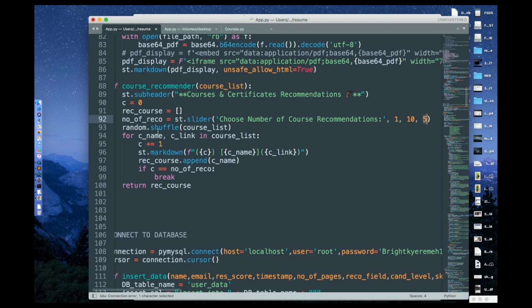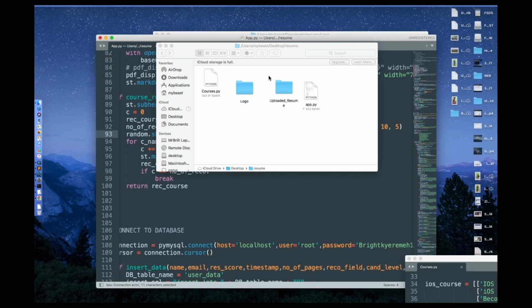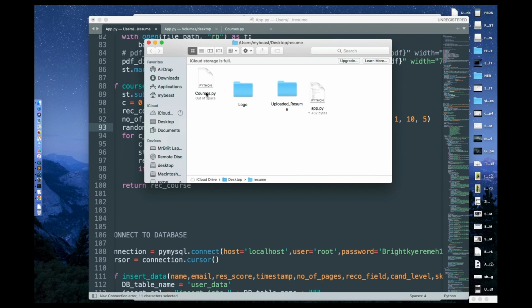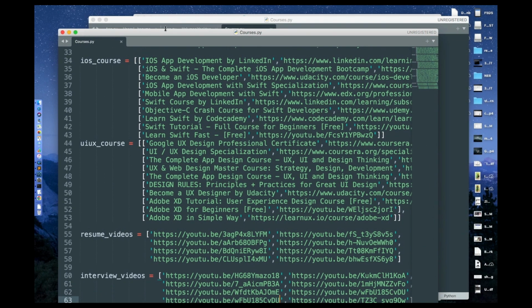All right, so that's basically the part that I'm doing. And then I'm doing random.shuffle course list. Now this course list, I've created it. Remember earlier on I told you to create these files where we have course.py, but that course.py, we don't have anything on it so far in your case, but I have that one here. Let me show you.